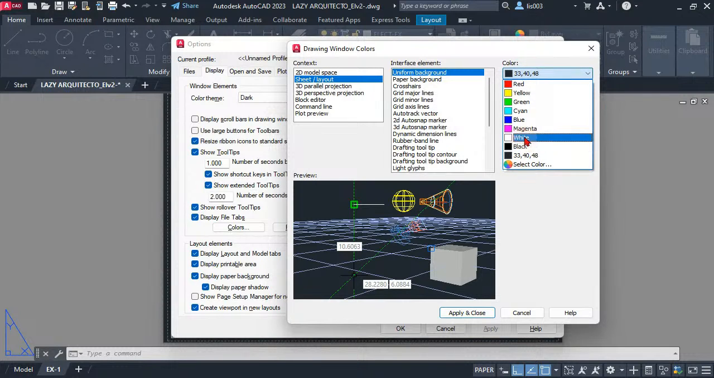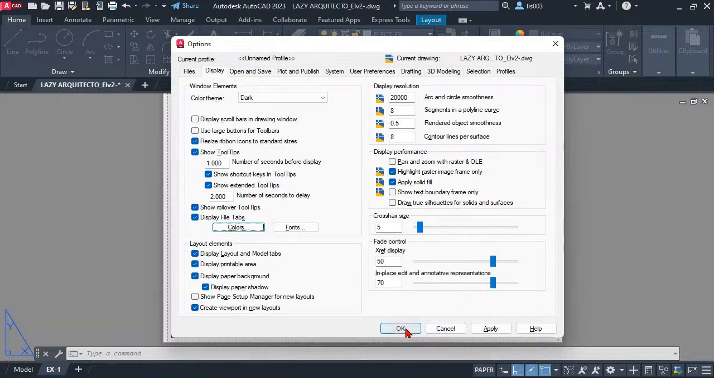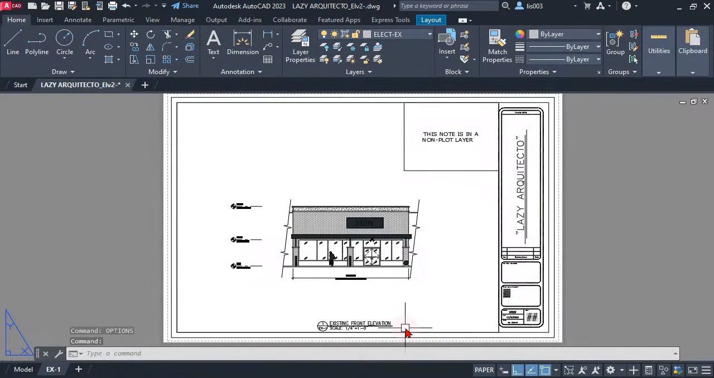What we need is to change it to white. All right, so that's all we need here. So we can click apply and close. So look what happened now. Let me click OK. And boom, you can see that we are now closer to what we're looking for, which is to see our layout as a print preview.